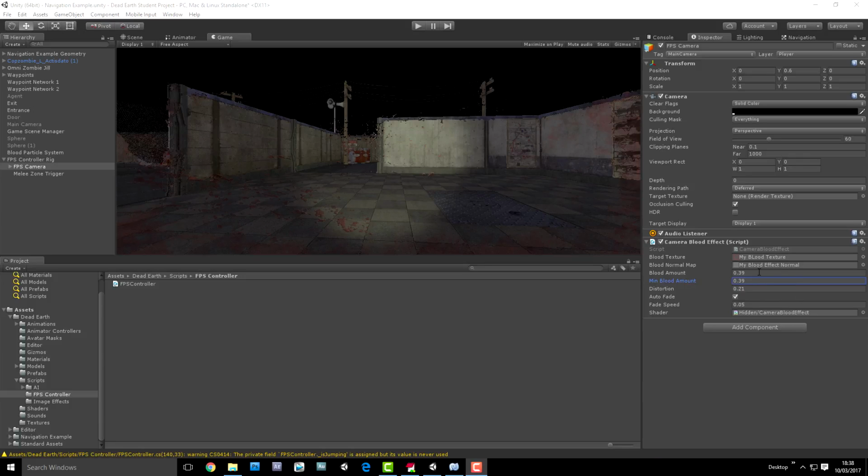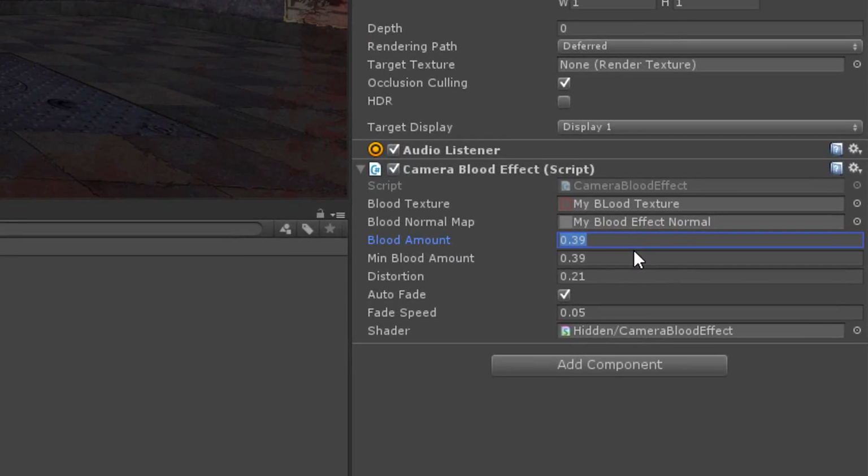Now what I'm going to do in preparation for that is set all of these values in the camera blood effect script back to their defaults or starting values. So we're going to set min blood amount down to 0 and blood amount down to 0 as well. And I'm going to leave distortion at 0.21. I quite like that, but of course you can configure it however you want in your game.